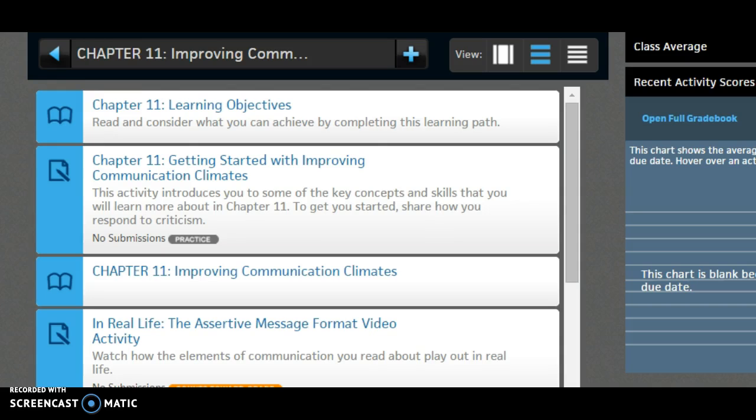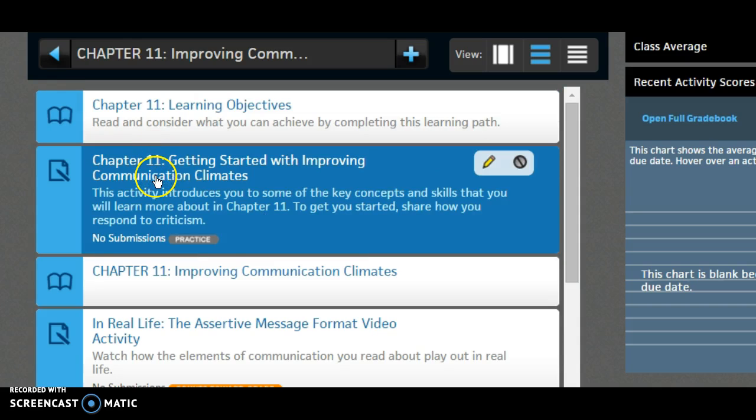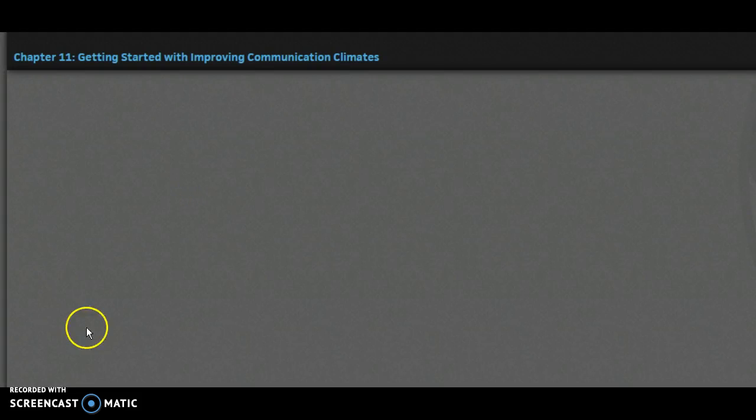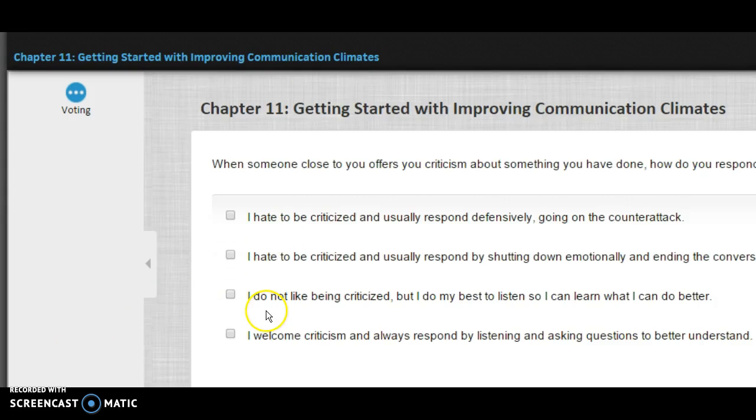So I'm going to take you through a few activities. So right here, again, chapter objectives. Chapter 11 takes you through getting started with improving communication climates. So I'm going to click on here so you can kind of see what that might look like. And basically it's having a little voting exercise so that you can see how your class votes for a particular topic here. So I'm going to close this out.